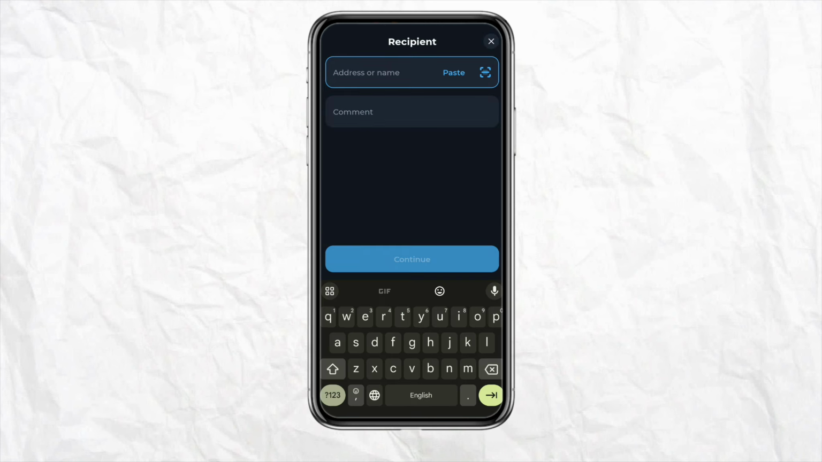And after that, just simply paste the address in the address or name section that you have just copied from your KuCoin account. And after that, you can also add a simple comment right there if you want to. And once you're done, just simply click on continue. And on the next page, just select the amount of Tonkeeper or coin that you would want to add into your KuCoin account. And after that, just simply click on continue. And this way you will be able to send it.